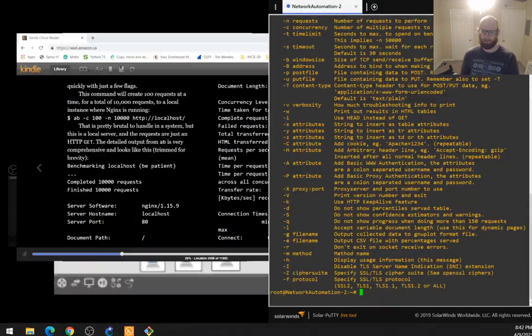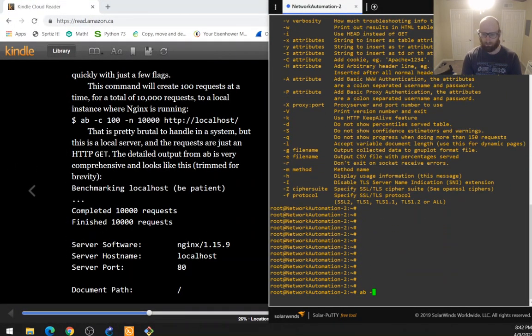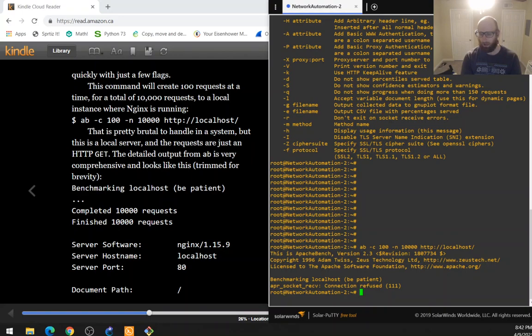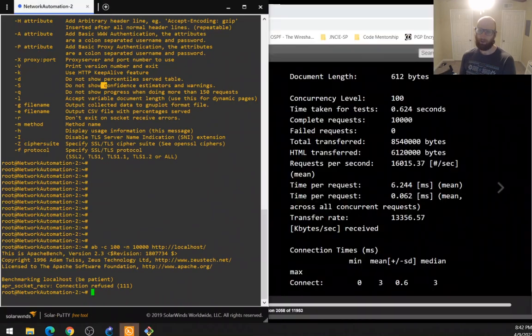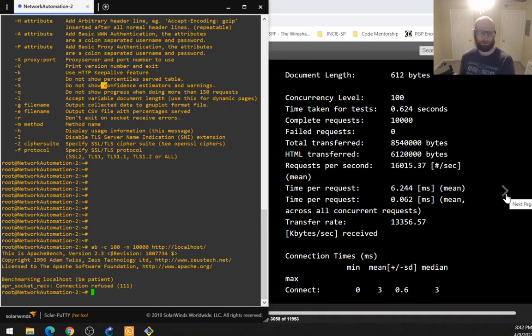All right, let's try this. Okay, so http colon, I don't think I have Nginx running though. Yeah, so I got connection refused on mine. This is pretty brutal to handle in a system, but this is a local server, and the requests are just an HTTP GET. The detailed output from AB is very comprehensive and looks like this, trimmed for brevity. So I didn't get anything because connection was refused to my localhost. I don't even think I have Nginx running on here, or installed, really.